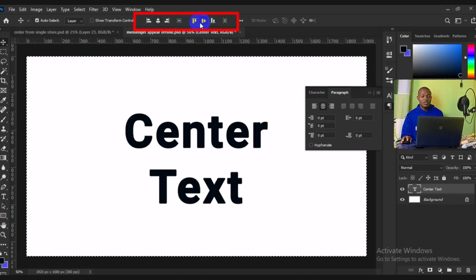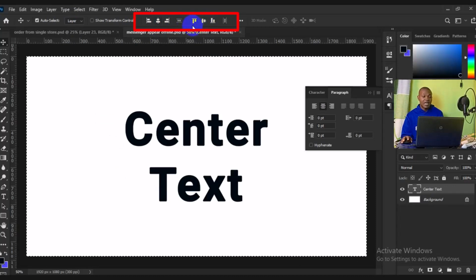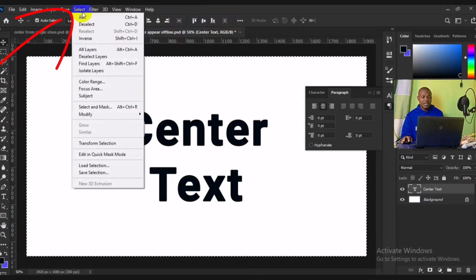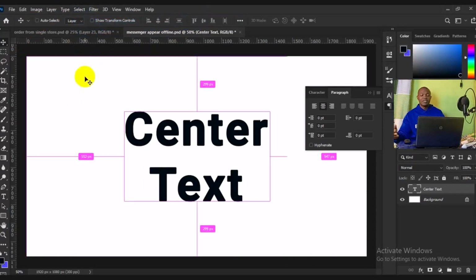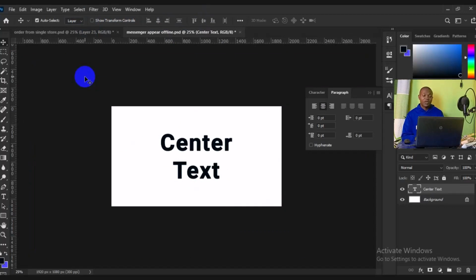Then once you are able to align to the point of the center, next thing you want to do is to go back to select, then make sure you click on deselect, or you press Ctrl plus D on your keyboard, then the selection outline is going to disappear. Then you can press Ctrl minus, then this allows your Photoshop workspace to zoom out. So as a result of this, you are able to center text into the midpoint in Adobe Photoshop.